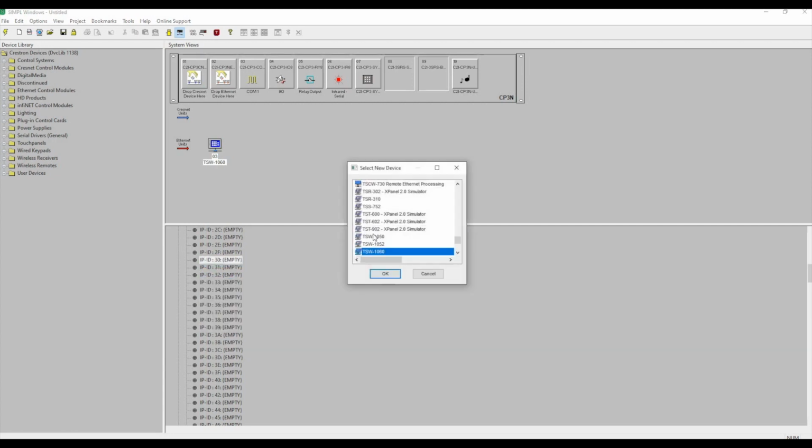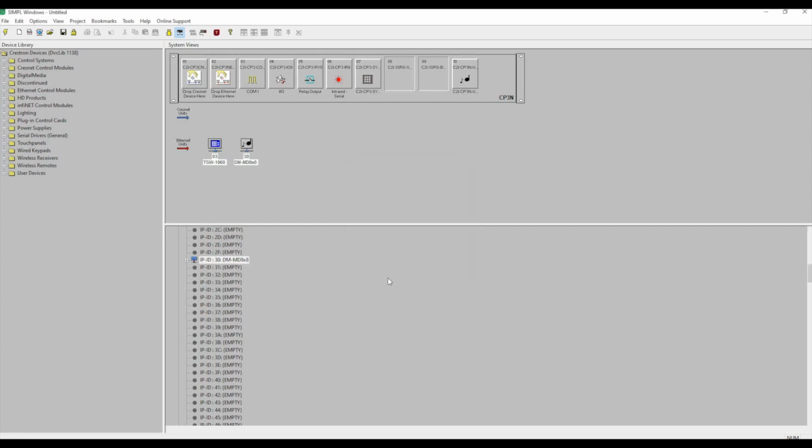What we will add here is an 8x8 DM switch. There's a 16x16, 32x32, but I have just a generic DM 8x8. I don't have an RPS or one with a processor or any of that other good stuff. So I will add my 8x8 to IP ID number 30. Then we add that. As you can see in our tree, we are starting to build out our devices that will be controlled by our CP3N.